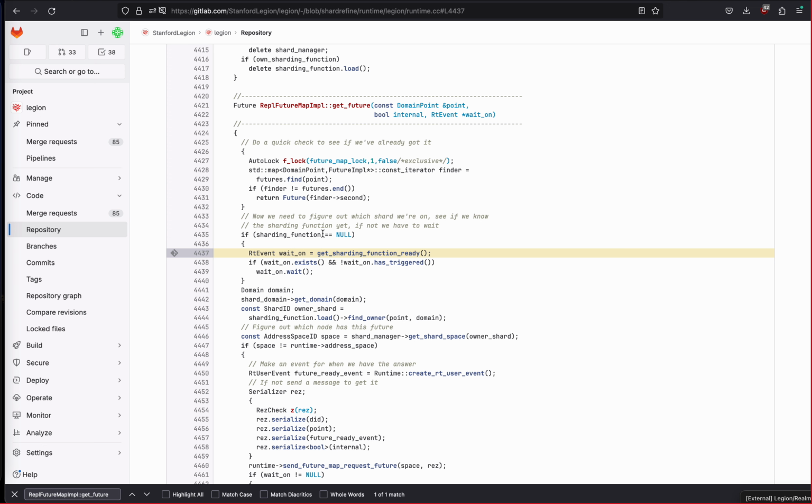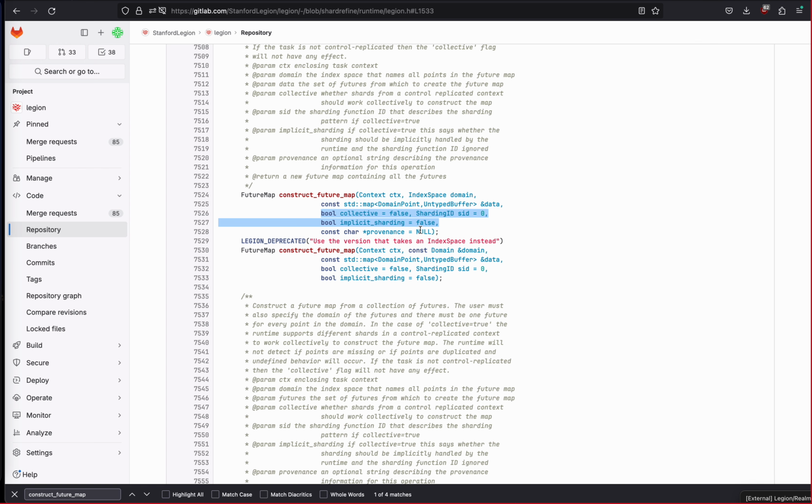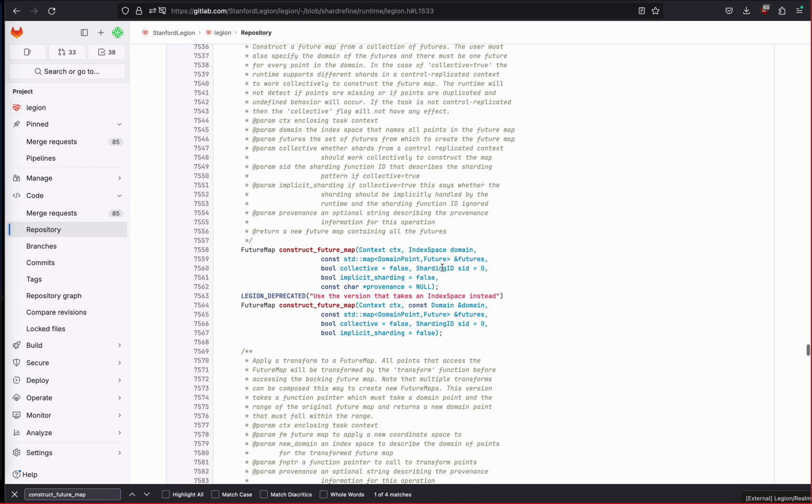Makes sense. Yep, that was a good question, because that's why some of these arguments exist on these particular construct feature map API calls. Effectively, we say if you're going to do the slightly unusual case of setting collective equals true, then we'd like you to tell us a sharding function, but if you don't, then we'll do some additional work to construct an implicit sharding function for you. So, yep.